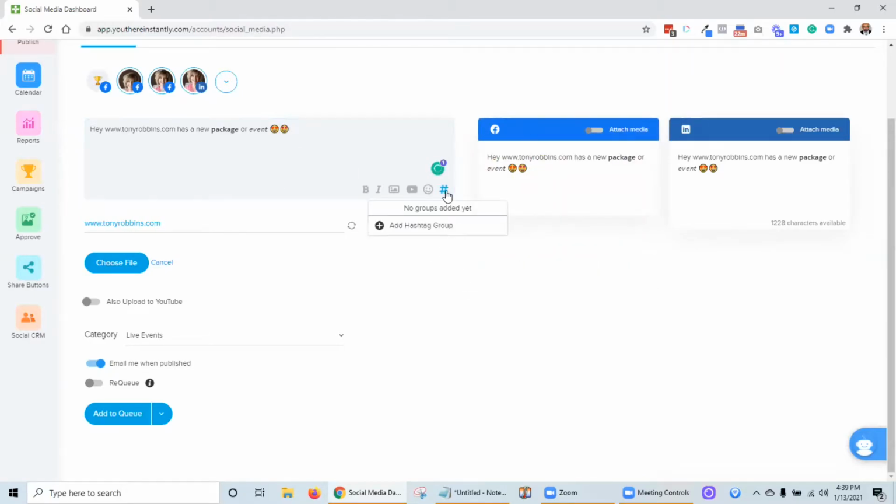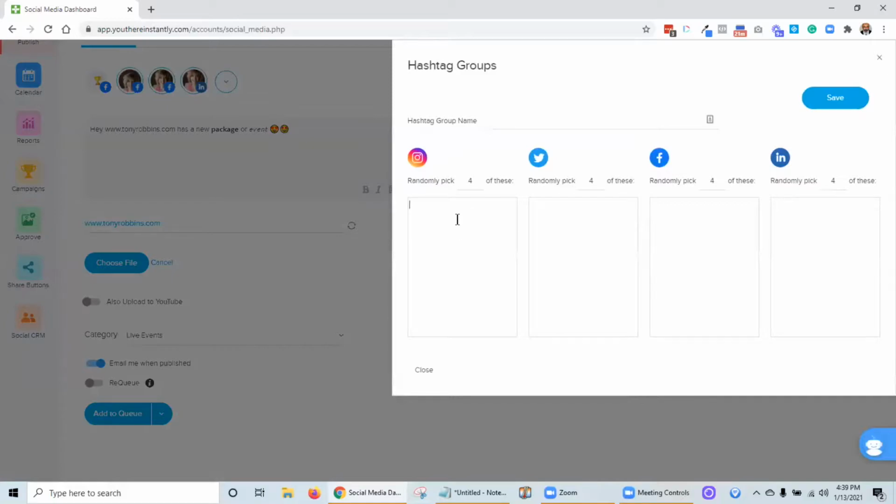And then hashtags. Now, here's the thing with the hashtags. Say we're doing something, Tony Robbins, it's totally inspirational. So I can add a hashtag group. Now, she doesn't have any groups right now. So we're just going to make some.